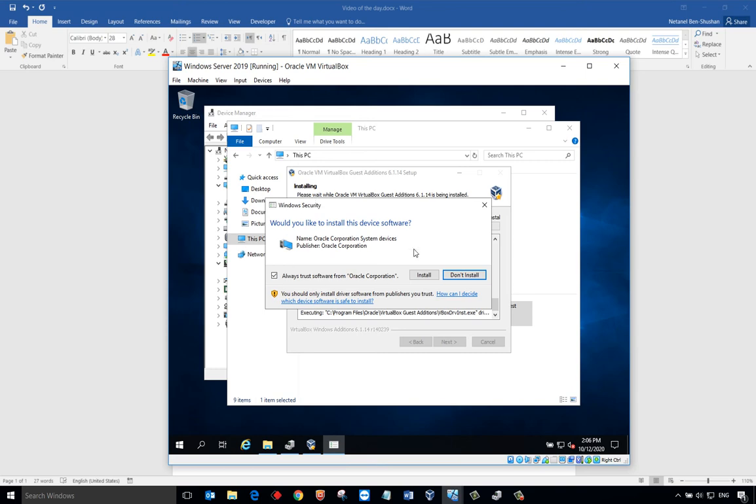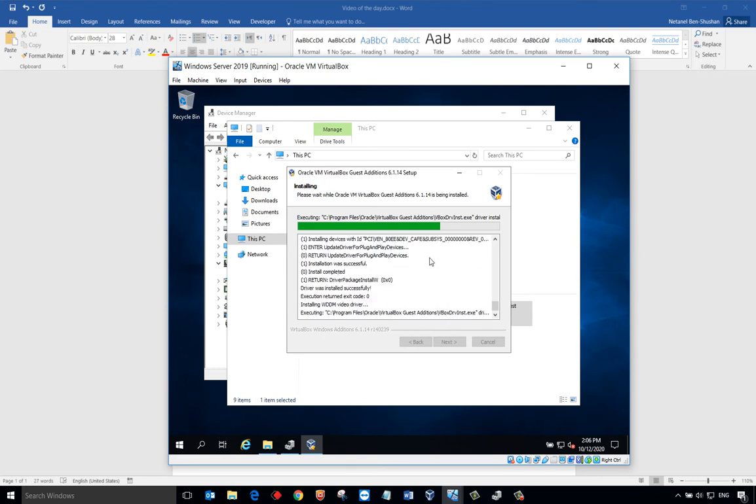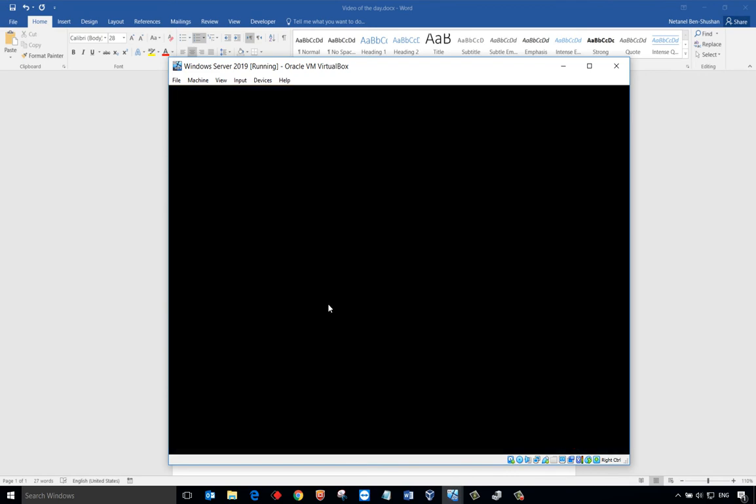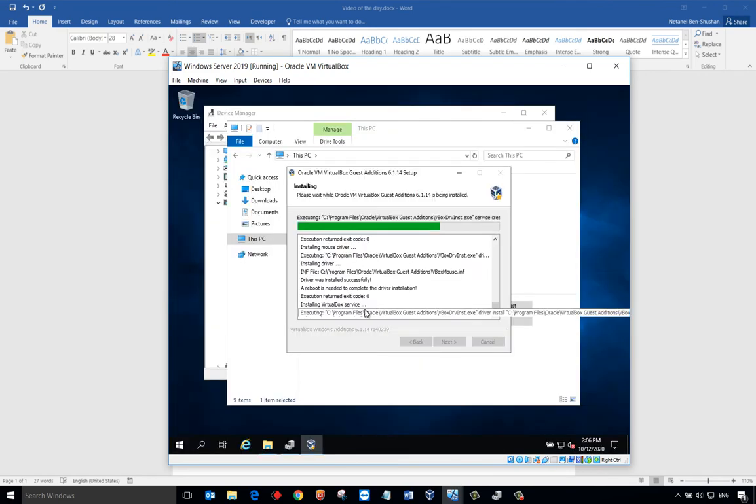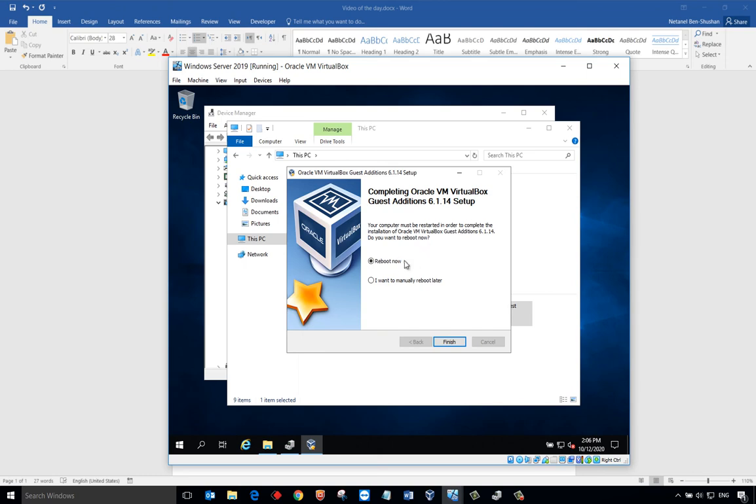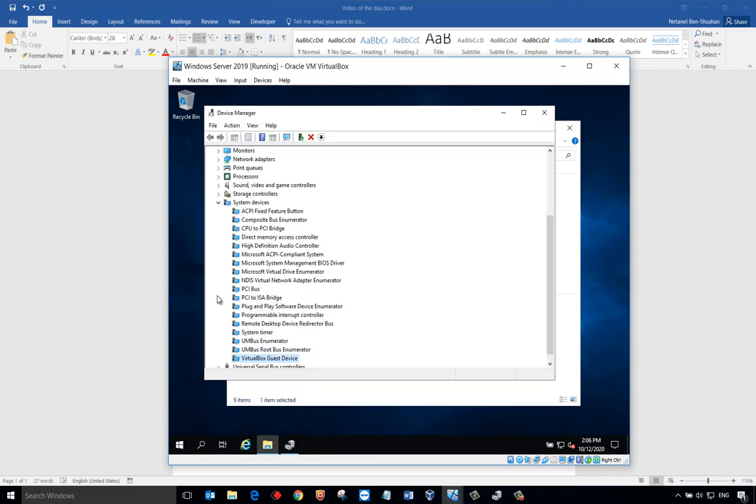So again, the operating system is asking to install device software. I click on install and always trust Oracle because this source is a valid source. Let's see the WDDM, the Windows Display Driver Model, installed successfully as well, and the application finished the installation of the drivers and asked me to reboot. I'll do it manually later because I want to show you the Device Manager right now.